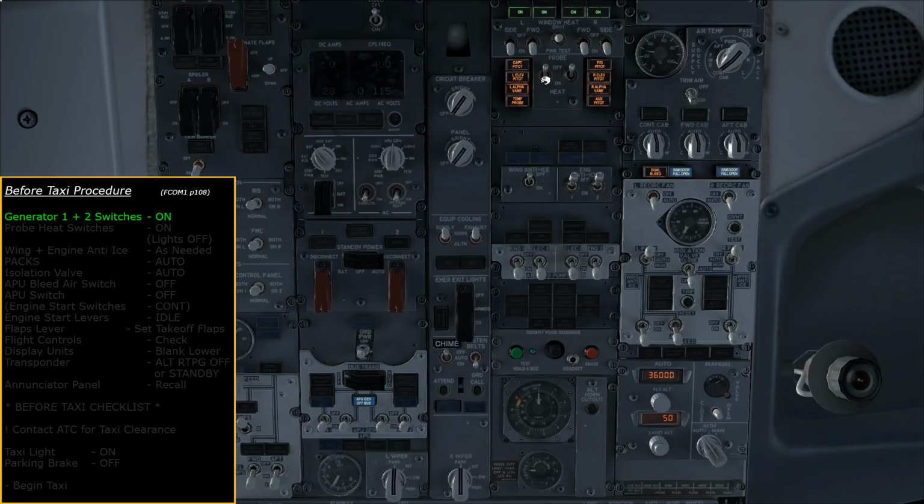Next, we can turn the probe heat switches on and all of the lights should go off. The wing and the engine anti-ice, if you need those, you can turn those on at this point. We don't need it for this flight, so I'm going to leave those off. The packs, we can turn those back on, so we just turn left and right back into the auto position there. The isolation valve in the middle, we just right click on that and push that back into the auto position now. The APU bleed air switch can now be turned off, and the dual bleed light should go off.